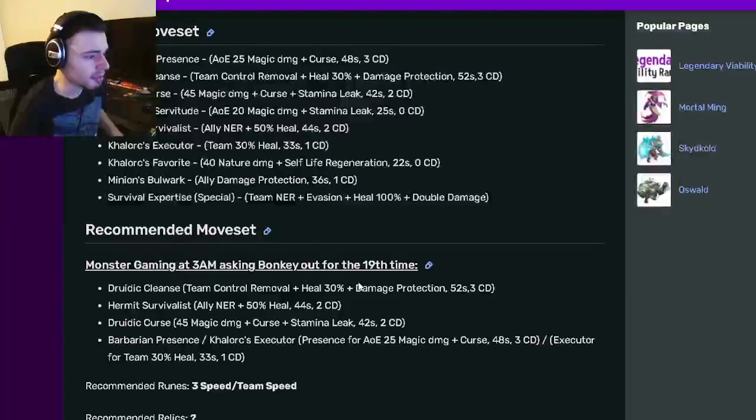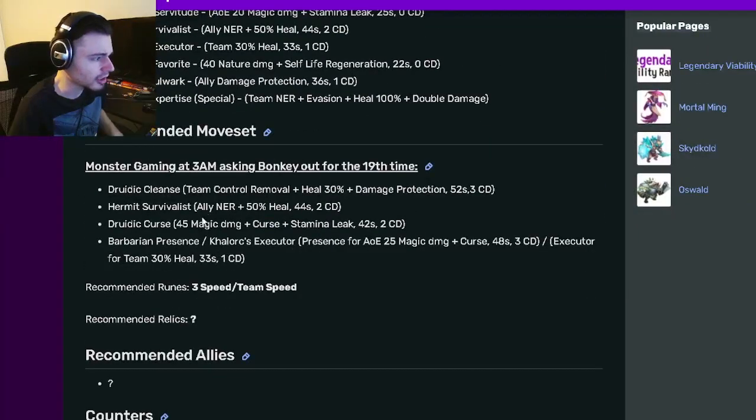So yeah, pretty decent monster. He definitely does some really good stuff. The ally NER is amazing. That is always great to have. And then the other stuff is pretty decent as well.